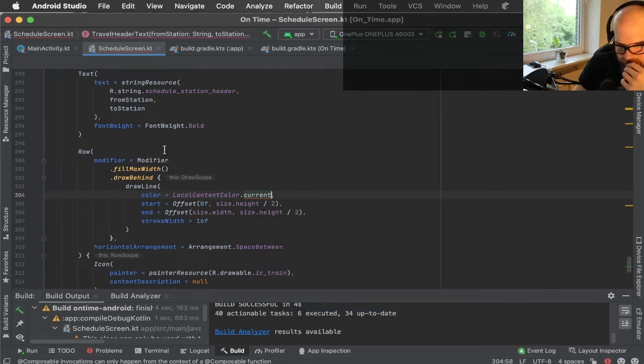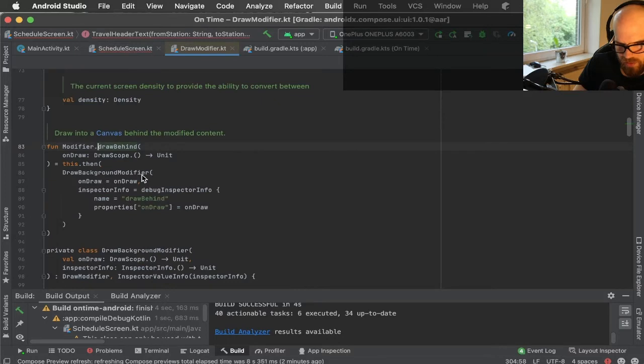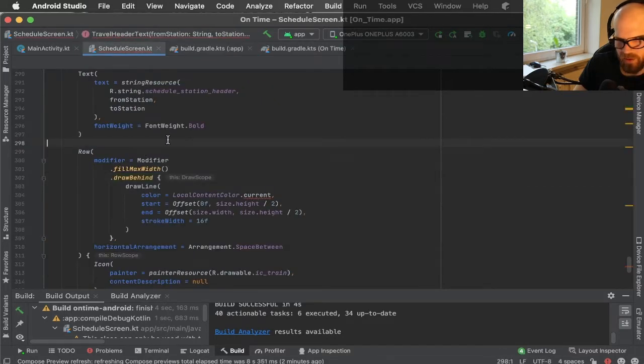Oh, this is not a composable? That's weird. Oh, this is not a composable call. Okay.